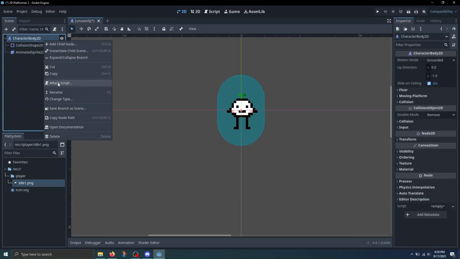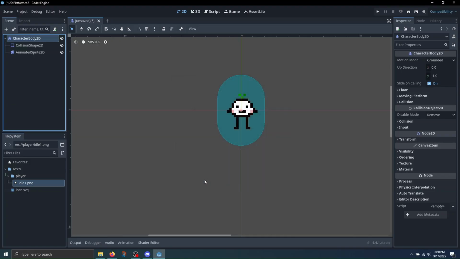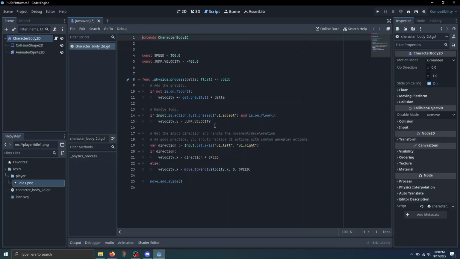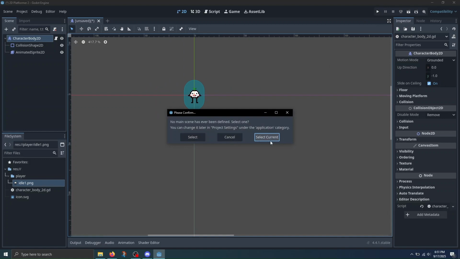After we've done this, we're going to go over to character body 2D. We're going to right click it and click attach script. If this template box isn't checked, we're going to check it so that you see character body 2D basic movement, and click create. This will be the basic movement script for our character. And as you can see, if we were to playtest it right now, let's see, just like current.